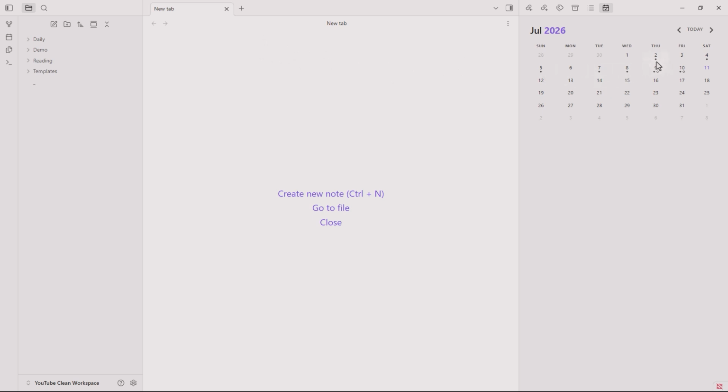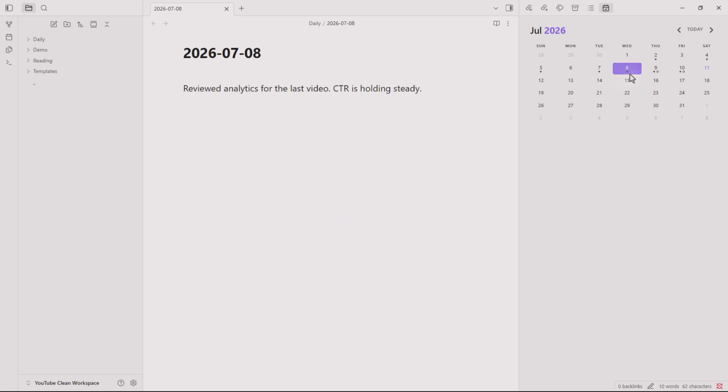You'll also notice small dots under certain dates. Those are the days where you already have a note, a quiet visual history of your thinking. You can navigate back months, find a note from 3 weeks ago without remembering its name. Just click the day. Simple, unobtrusive, always there.